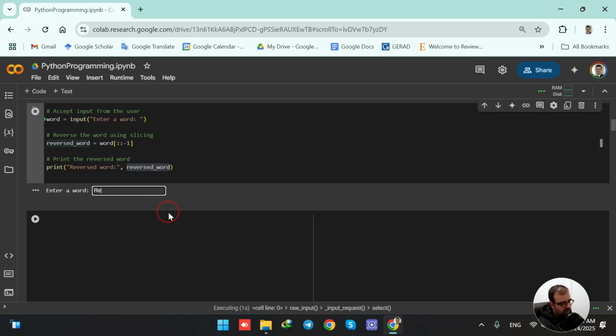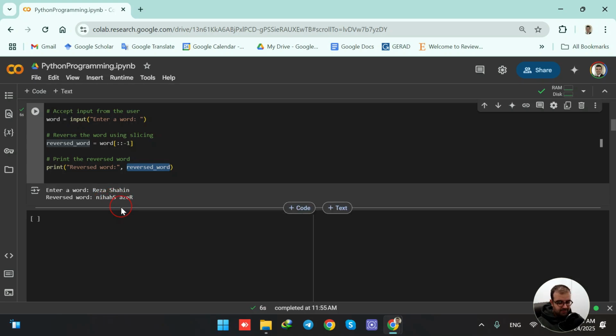So let me try another example here. Reza Shahin. So I enter. It says NIHAHS, space. Even the space is there. And then the rest of the word is there to reverse our word, our string, let's say.